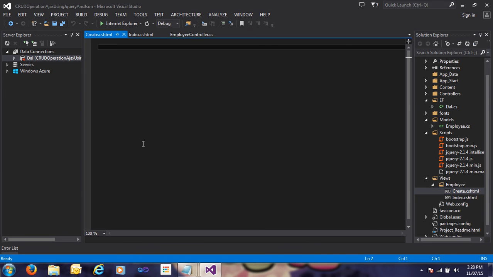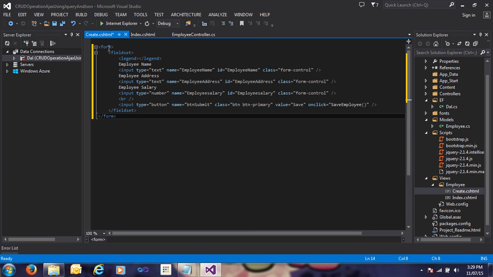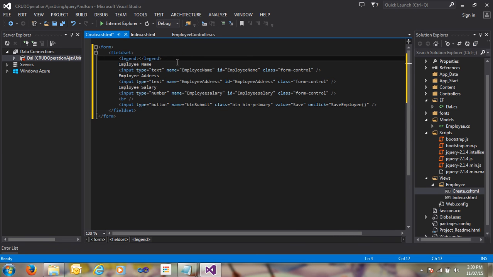For the design I already have code, so I copy and paste the code here and I'll explain it. You can see I have created one form inside the fieldset, legend employee details. For employee name, I created a text box here. For the employee address I enter one input type text. For the employee salary, an input type number, and one button. The button type is submit, class btn btn-primary, save, and the on click event I just remove now. I don't want this. Finish.